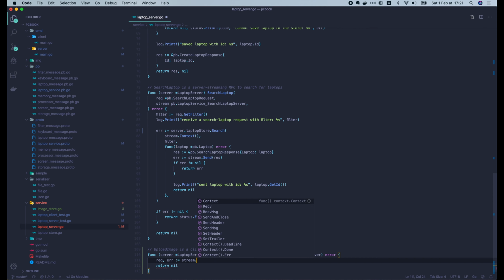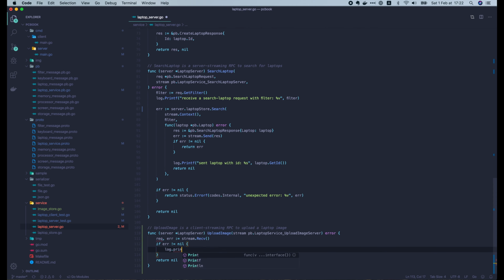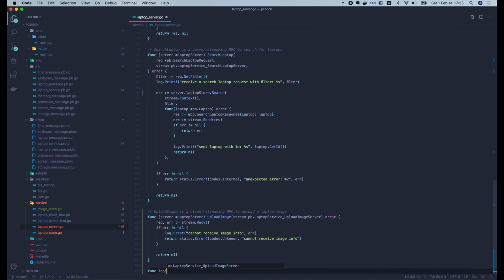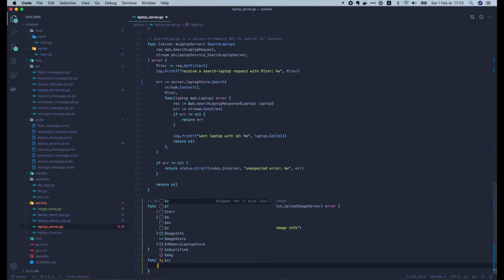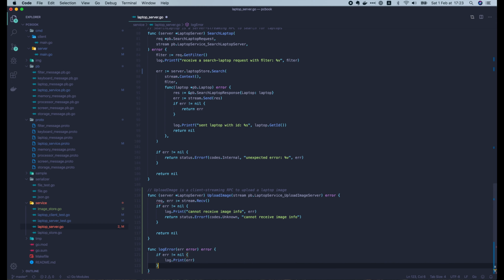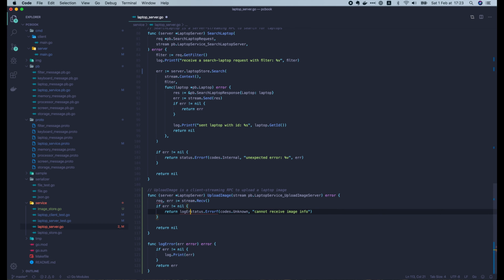First, we call stream.receive to receive the first request, which contains the information of the image. If there's an error, we write a log and return the status code unknown to the client. Actually, this looks a bit long and duplicate, so I will define a log error function to log the error before returning it. It only prints log if the error is not nil, and always returns the error to the caller. Now with this function, we can simplify the error handling block like this.